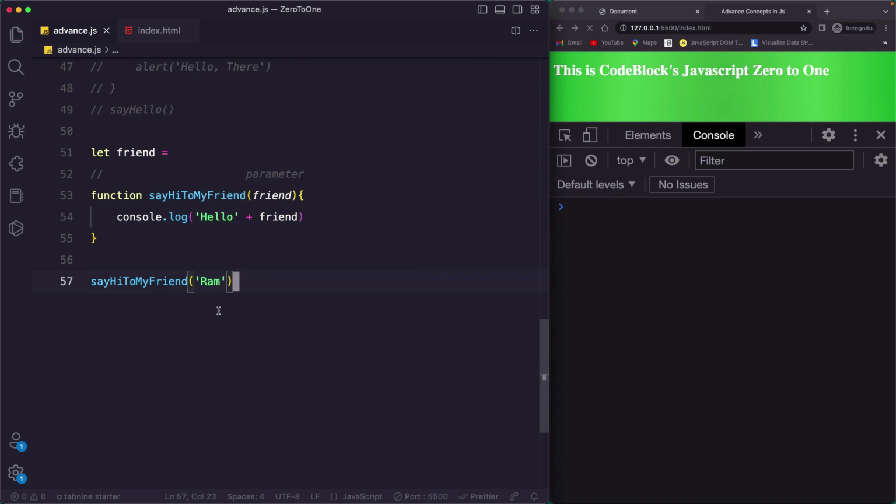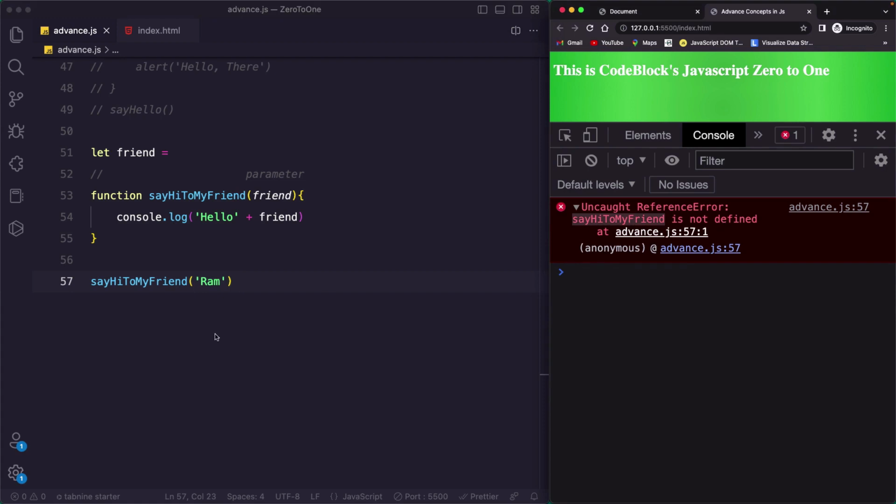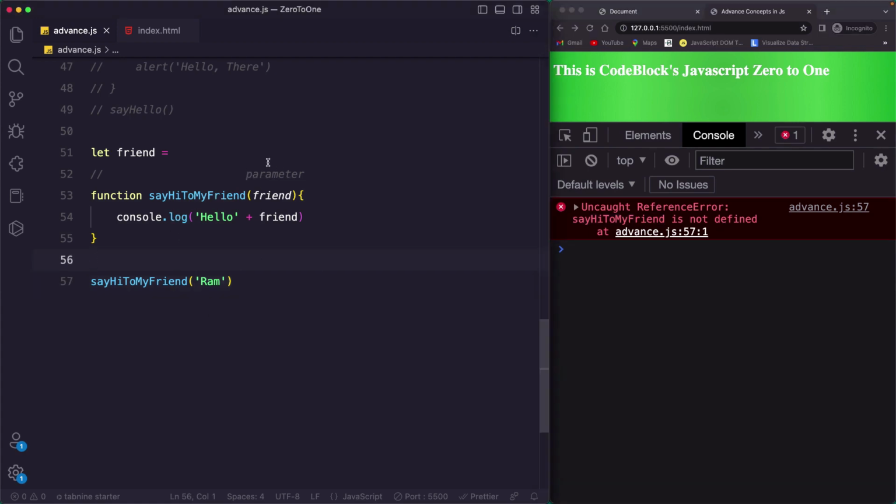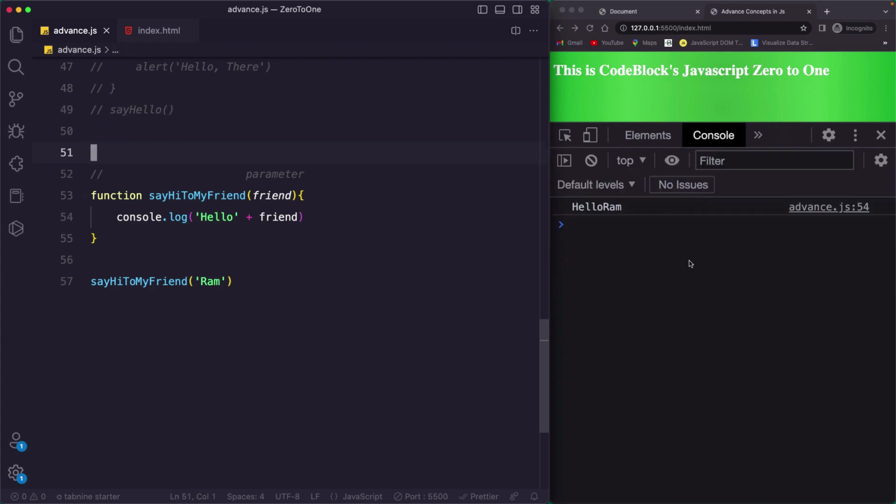So if I save, it says say hi to my friend is not defined. Why? Because there is some problem in the, okay, so I can figure out the problem. So this let friend has been created, but it has not been assigned a value. I created this just to explain you. So let me get rid of this one, and now if I save this, we got the output. It was a very stupid error which I could not even seem to find out, but anyway, I figured it out, okay. So here you can see we have hello Ram.